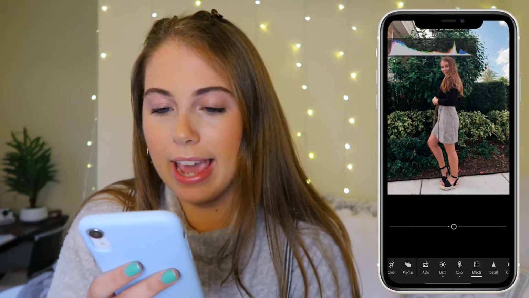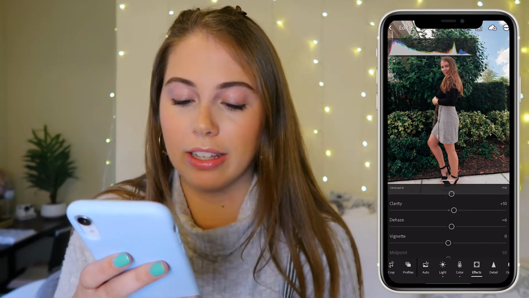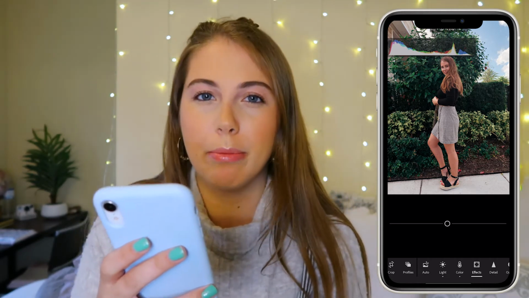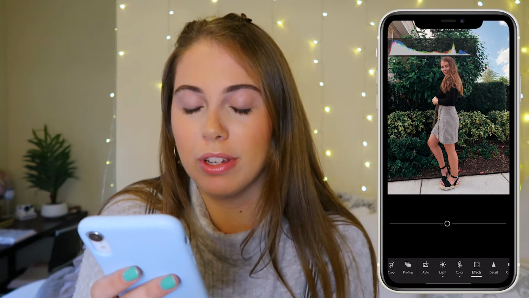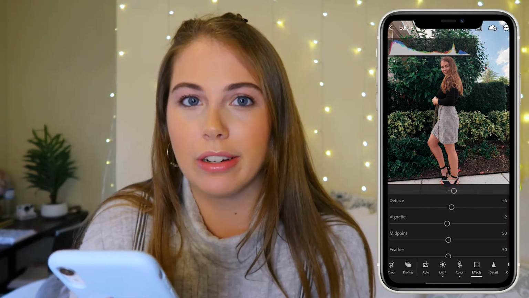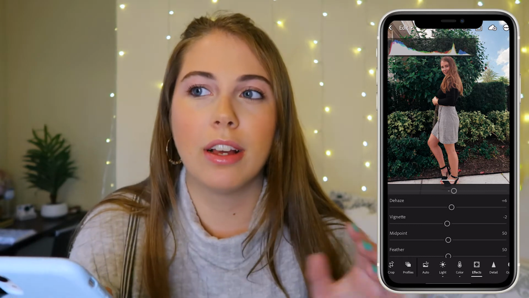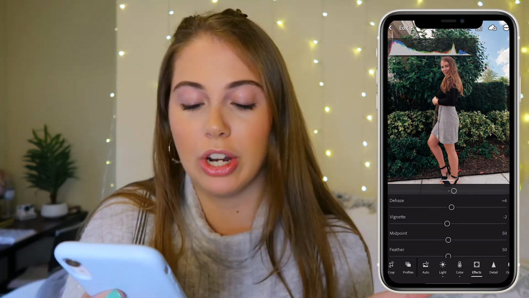I really like this dehaze thing. It kind of just darkens your photo a little bit and adds to the contrast, so I like to do that. For vignette, I like to always do a little bit of vignette just because it brings your subject into focus, if that makes any sense. I don't know how to describe that, but sometimes I like to do the whitened vignette, but a dark vignette makes your subject pop a bit better. I don't really know how to describe that.